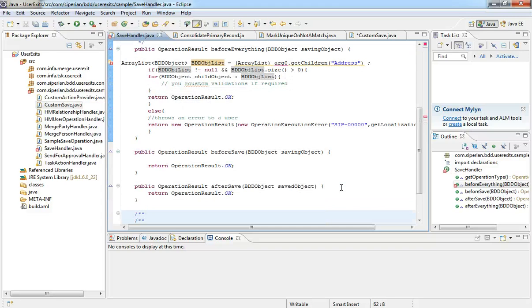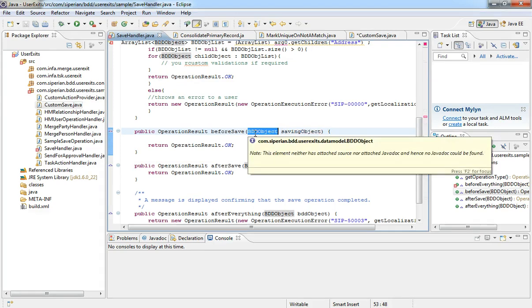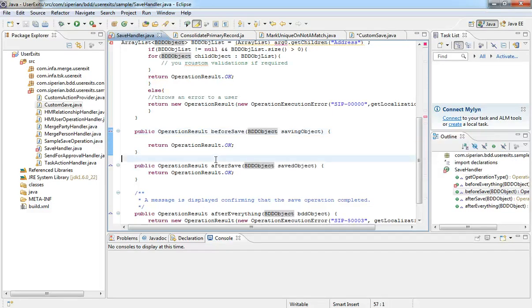You can use the same mechanisms in before save, after everything, where we have the object types. You can use this object to extract the custom information that you've entered, extract the children, perform data manipulations, and all that. So this is a simple example of a save handler which gets called once you click on the save button within IDD.